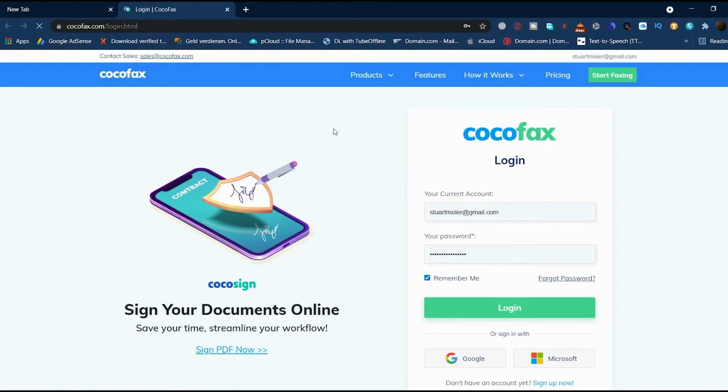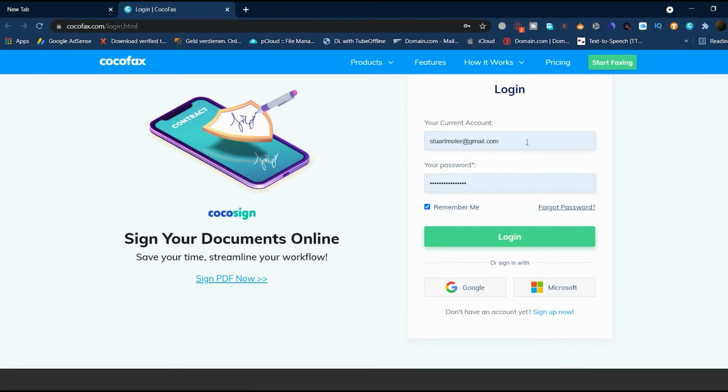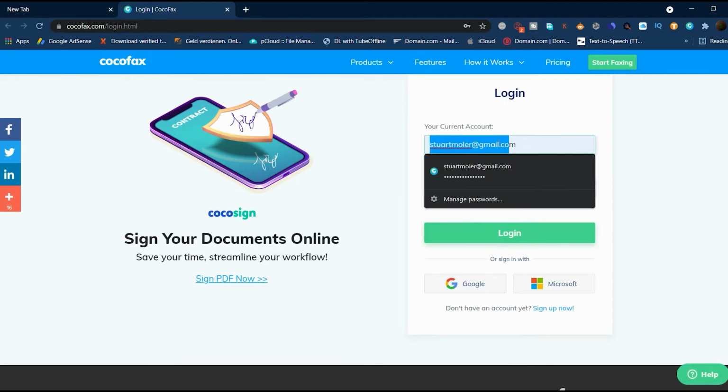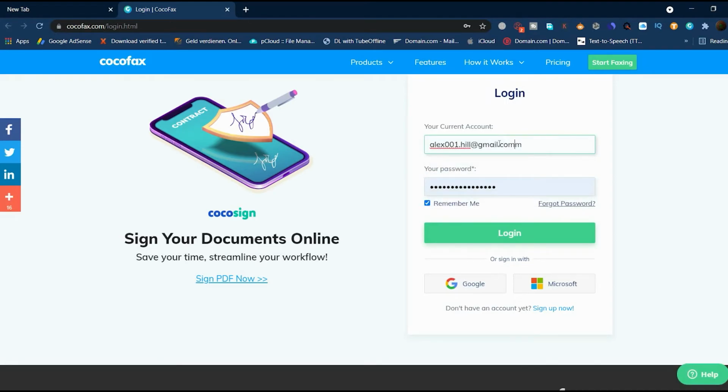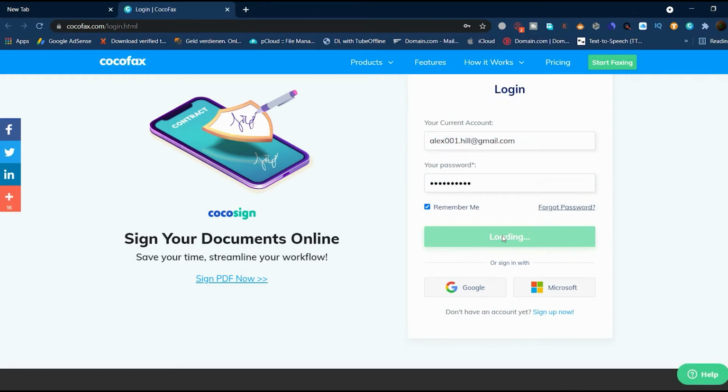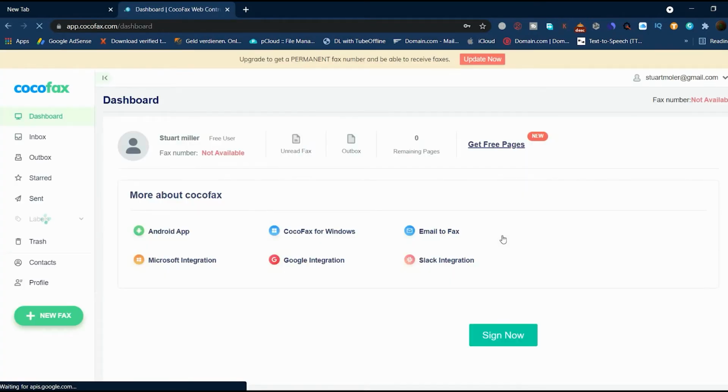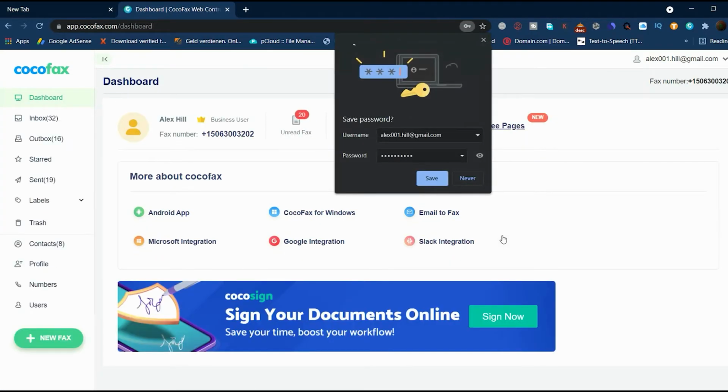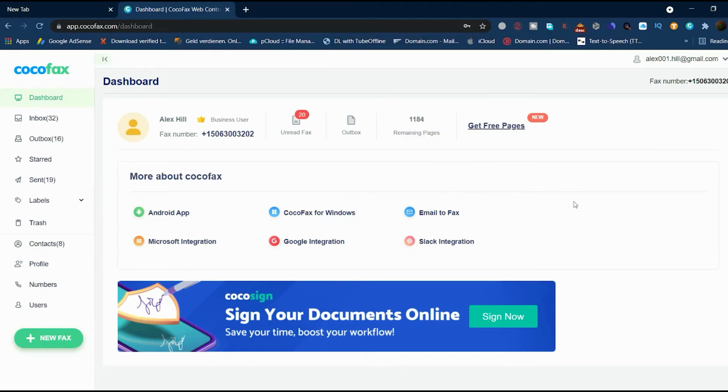Click the logo. Then we can log in with the previously created account, or you can create an account with Google and Microsoft. Let me sign in. We can send fax from here. But now I am going to show you how to add a fax cover while sending fax.